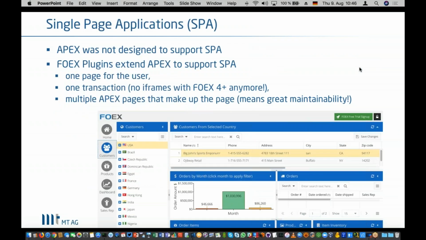So the next topic is single page applications. Apex is not designed to support single page applications. And there are still some customers, of course, especially those Oracle Forms customers, that have a page with a huge amount of components on it. If you have a look at the screenshot, this gives you an idea. They have maybe 20 regions on one page.